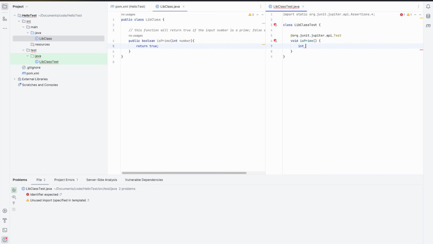Integer my number, or just number, is 3. We know the ground truth, which is boolean gt. 3 is a prime number. How do we know? From our math class. So this is true. This is the ground truth.